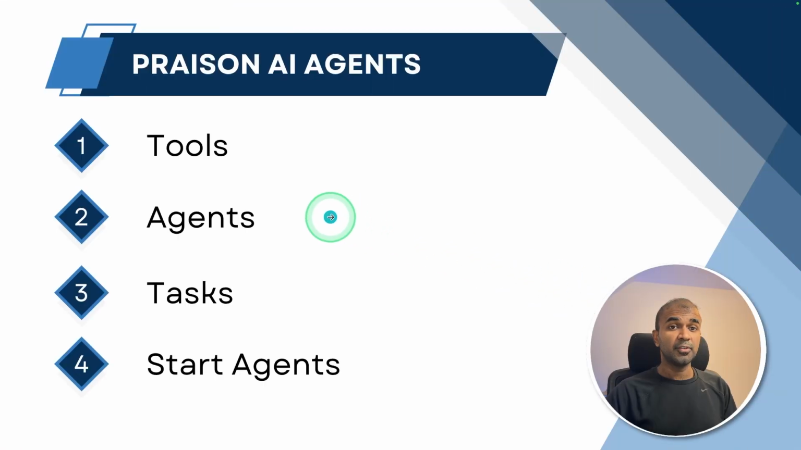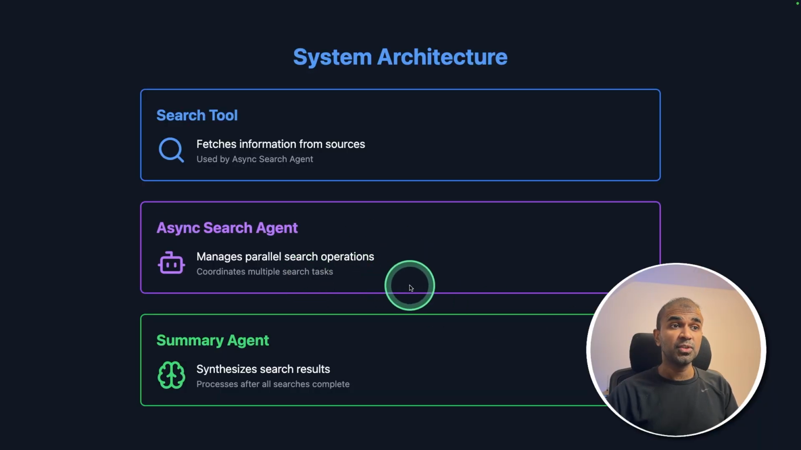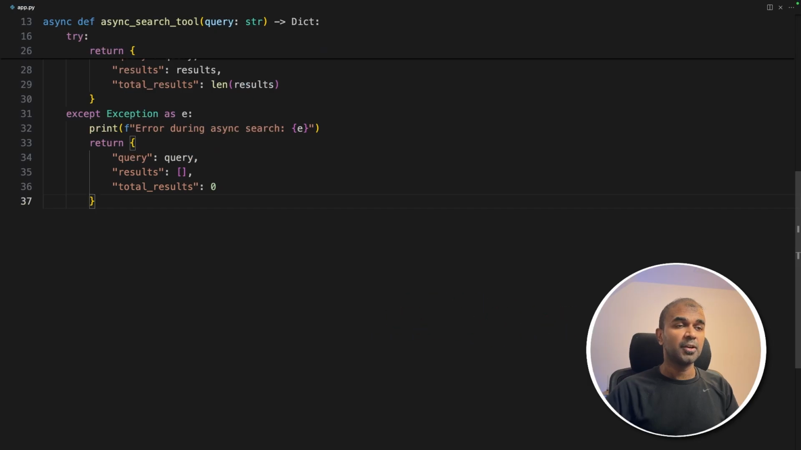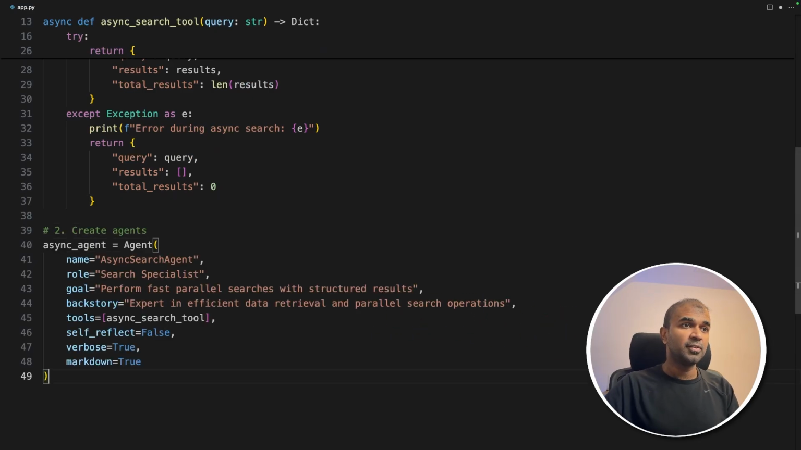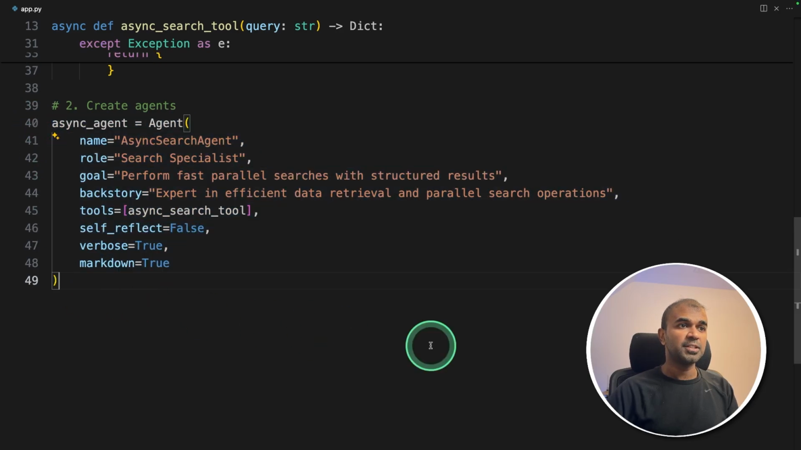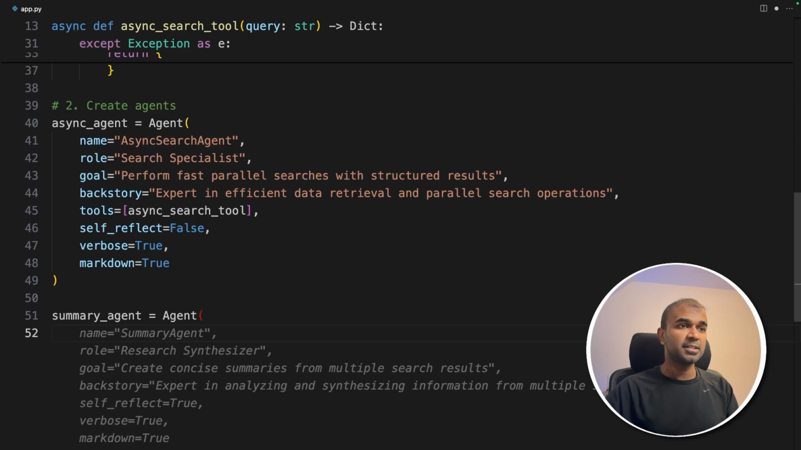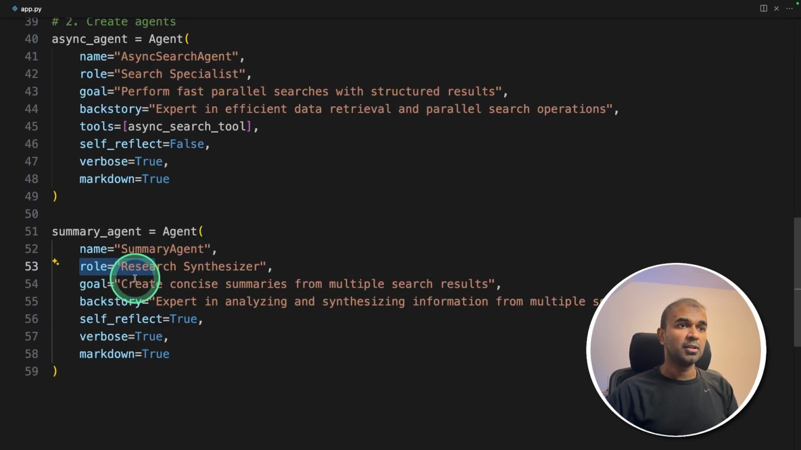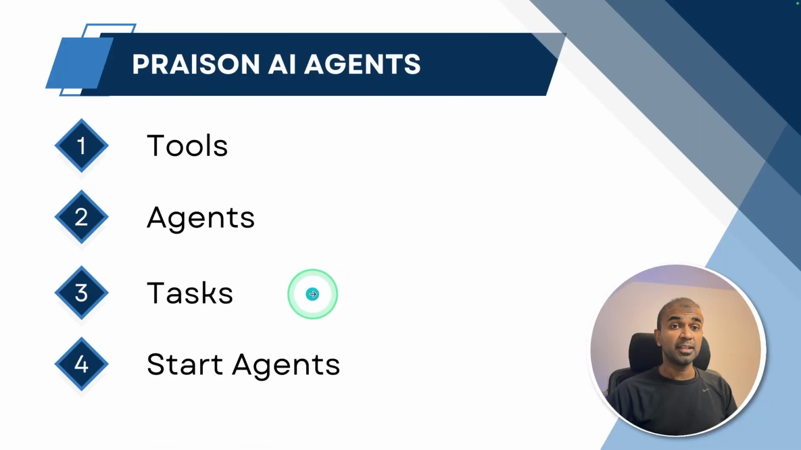Now step number two, creating agents. We are going to have two different agents. One is the async search agent, going to search in parallel, and then the summary agent. So coming back to my code, step number two is creating agents. First is the asynchronous search agent, mentioning the role, search specialist, the goal, and the backstory. Here I'm defining the tool, that is the async search tool. Very easy to create an agent. Next, the summary agent. Same as before, the role, research synthesizer, goal, and the backstory. Now step number three, creating tasks.